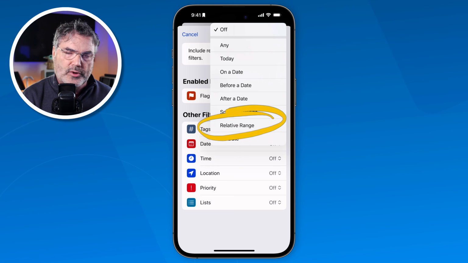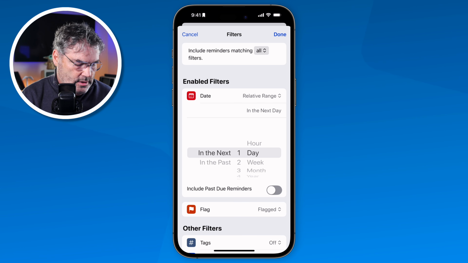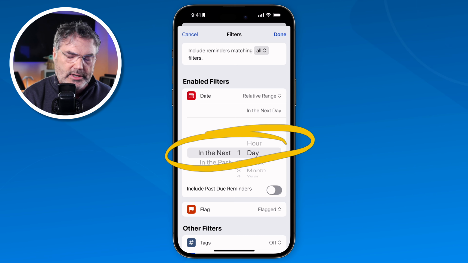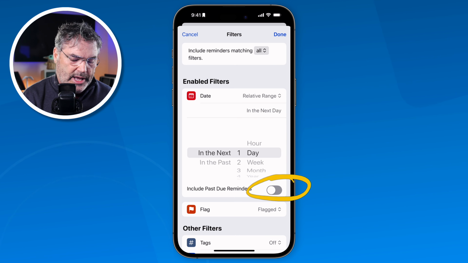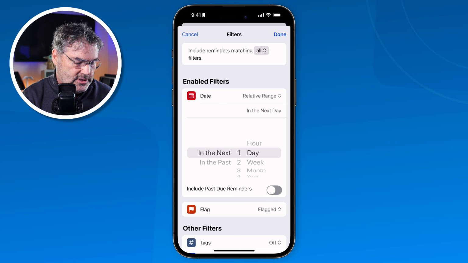We're going to go with relative. Relative is like today, tomorrow. So I tap on relative, and you're going to see in the next one day. That's what I want. I can also include past reminders in there. We're just going to leave it as it is.